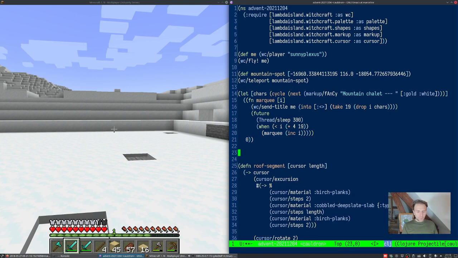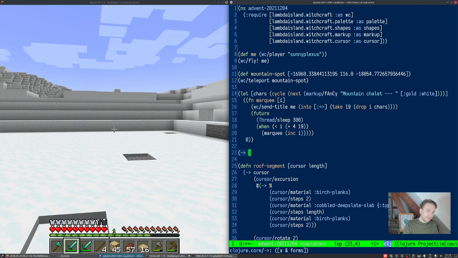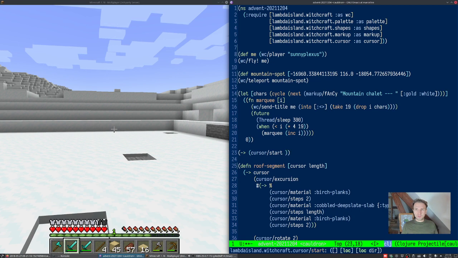With cursor, if you've ever used Logo or these kind of turtle languages, where you have a metaphorical turtle which you make move around, and as it walks it draws a line, it's basically the same idea. So you say cursor start. This is the Land Island Witchcraft cursor namespace. You say cursor start, and you give it a starting position and a starting direction.